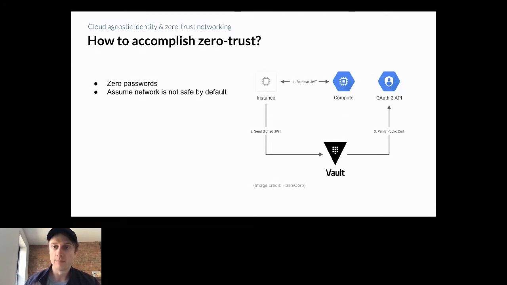Simply by using the metadata API, which Vault does in the background, on an instance that's deployed, it essentially pings the metadata API for the app role and then gets assigned a JWT and uses that to authenticate with Vault. So we can effectively authenticate with Vault without a password, which is the first and key step to this whole process.